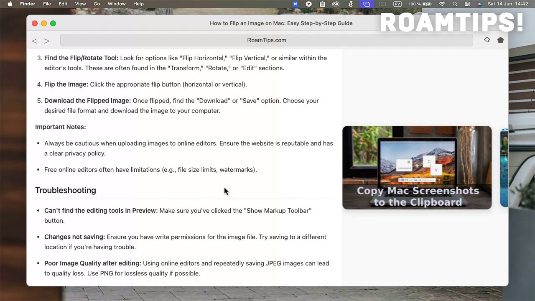5. Save the changes. When you're happy with the orientation, click Done in the top right corner. The changes are automatically saved.